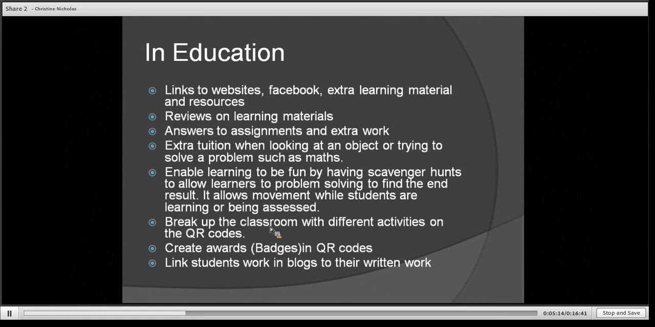Or if you have maths problems, the Khan Academy has some great tuitions on different maths problems, so it could actually take you off to that Khan Academy, and you could see a video on that problem solving, on that formula and how to do it, just as an extra learning tool. So there's some great things that you can do with it.